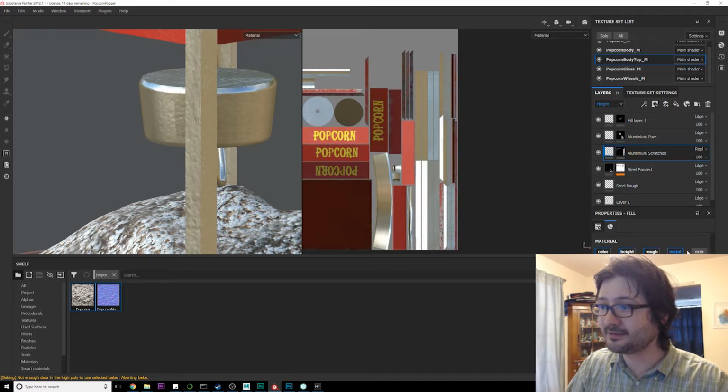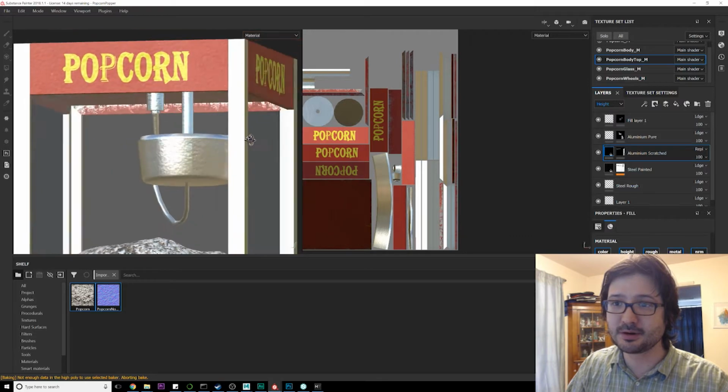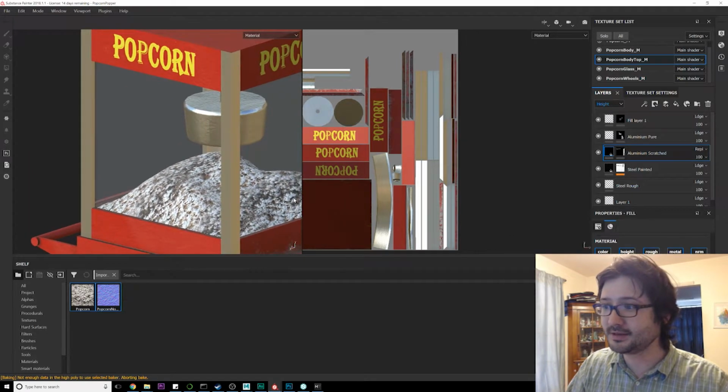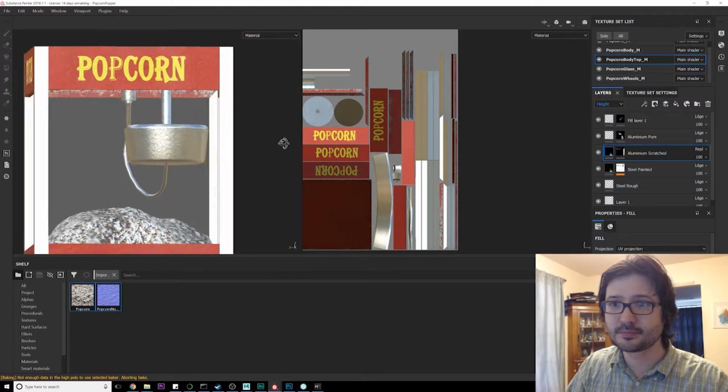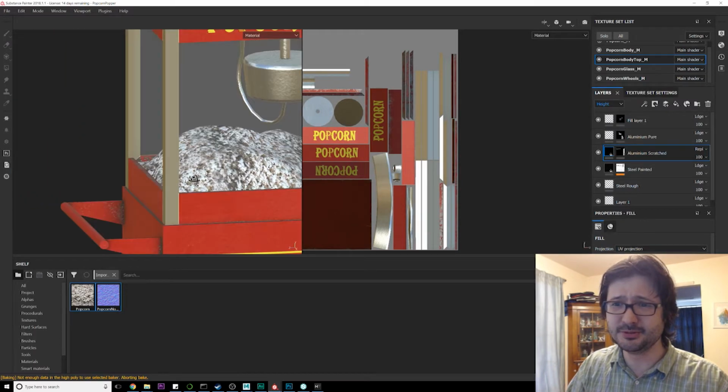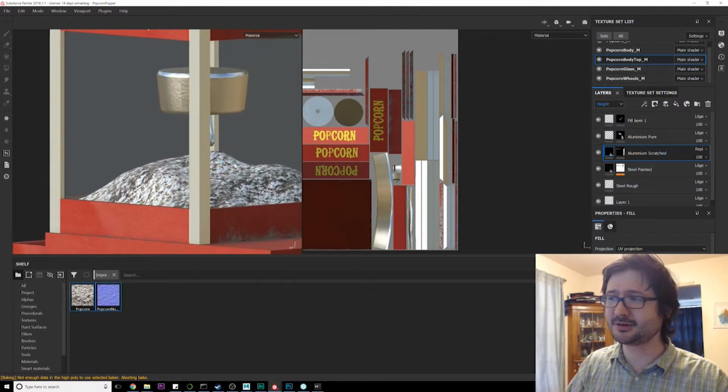Oh, the aluminum doesn't have a height in a normal map. That's part of the problem. Okay, so now it does. Now is it too perfect? That's the question.